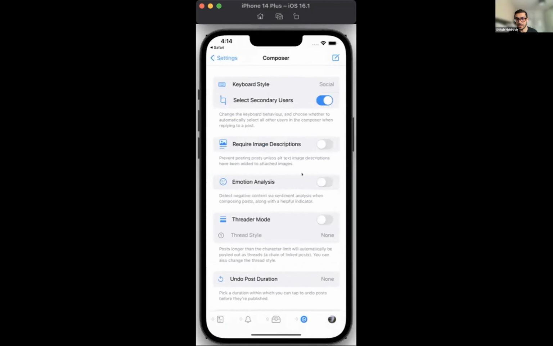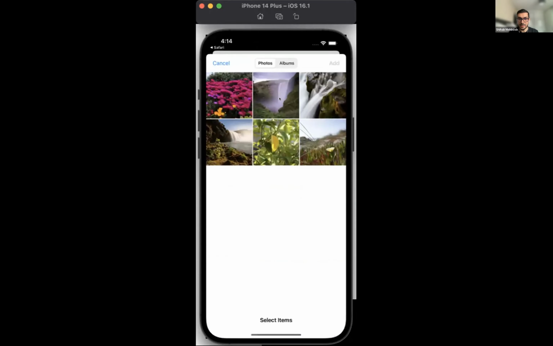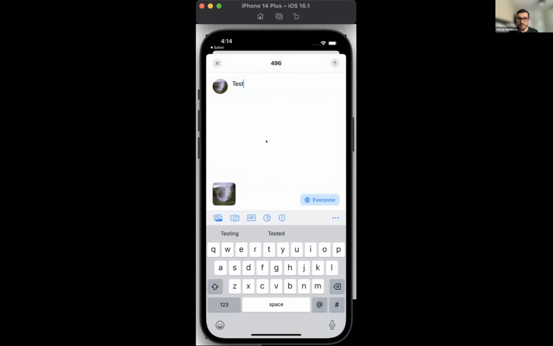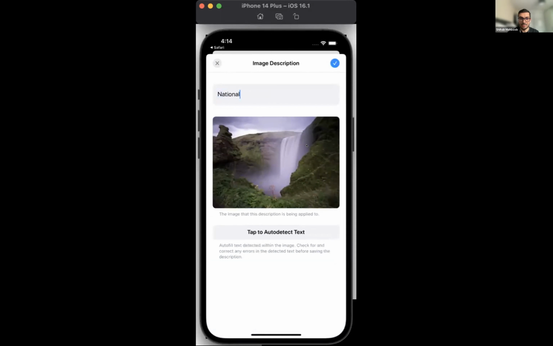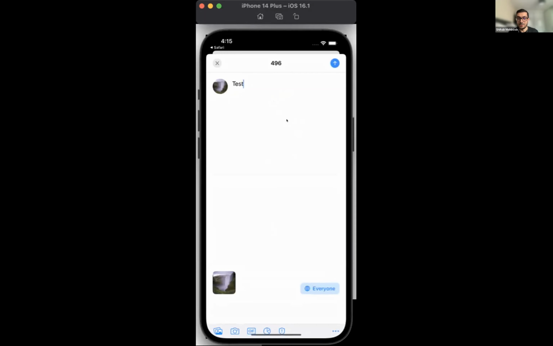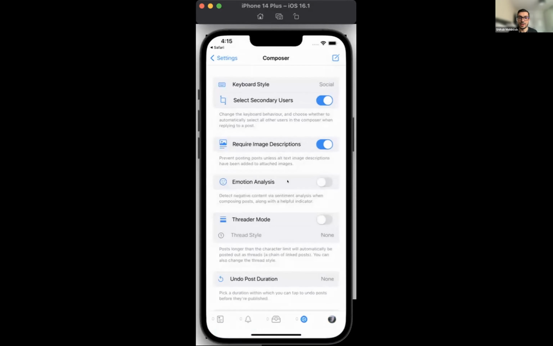So something we're quite proud of is the ability to toggle requiring image descriptions when you create posts. So when you compose a post here, let's just add an image there. So after you've added an image and then you go to post it, you'll be reminded to add a description immediately, which is a great feature, I think. So let's call this a national park. I'm not sure if it is, but it looks like one. And we can also auto-detect text from images. So if it has any text, we can fill that in for you, and then we can post that.